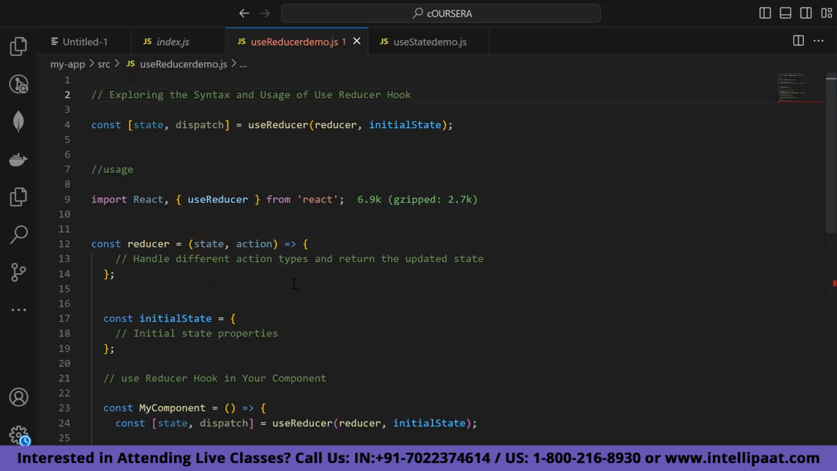So now we will be exploring the syntax and usage of the useReducer hook. The useReducer hook in React is basically used for managing state using the concept of reducers, which I have told you earlier. So its syntax would be something like this.